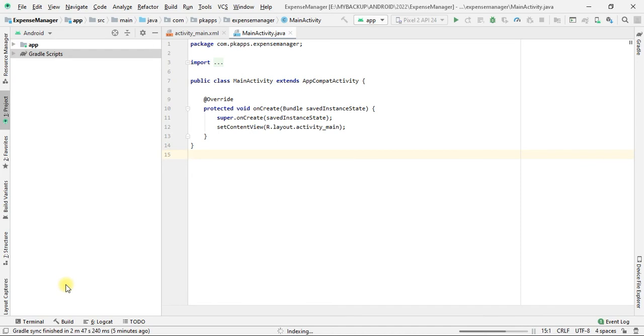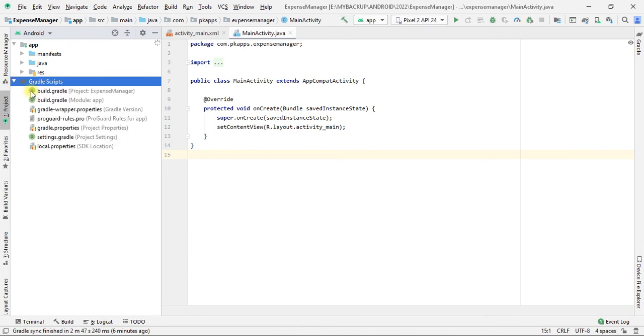Hello once again. I'm going to take you through the overview of our development environment. So this is Android Studio. We have created a new project. I'm going to take you through the various components of the IDE, the Integrated Development Environment. So as you can see here, we have the app displayed here. These are the Gradle scripts.